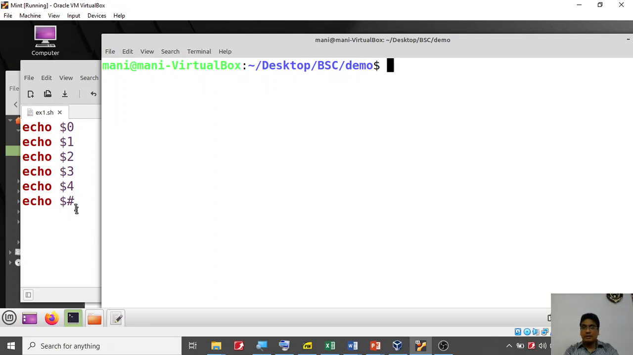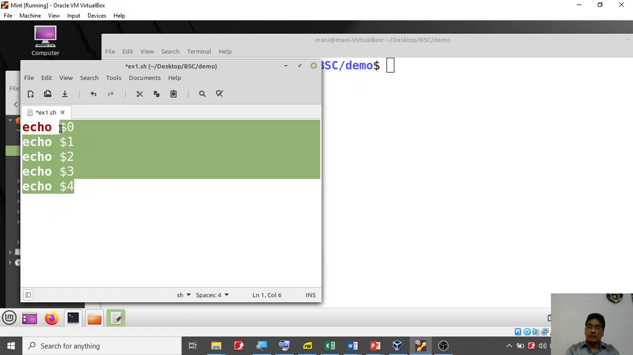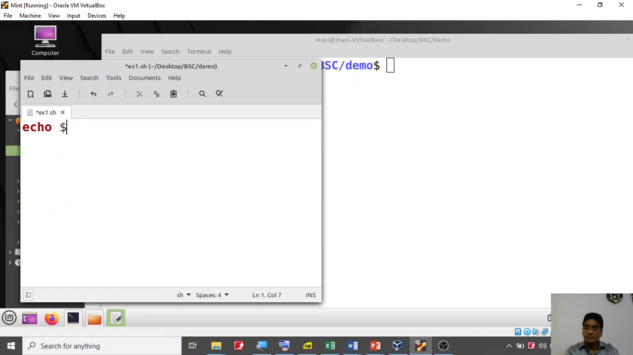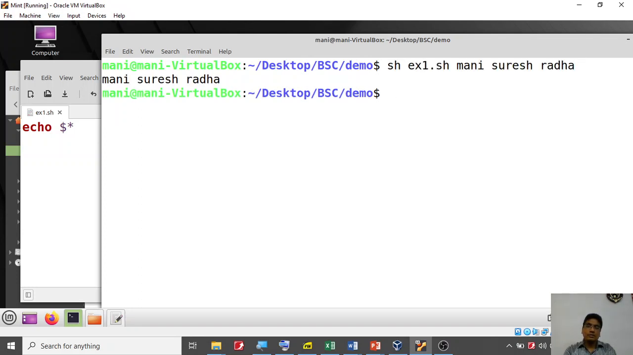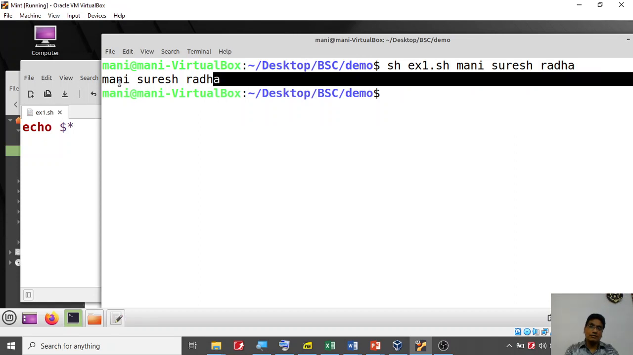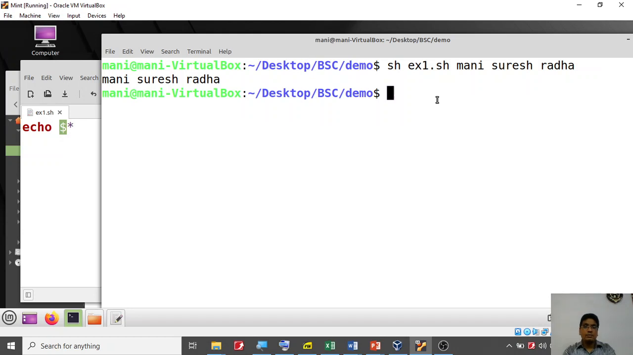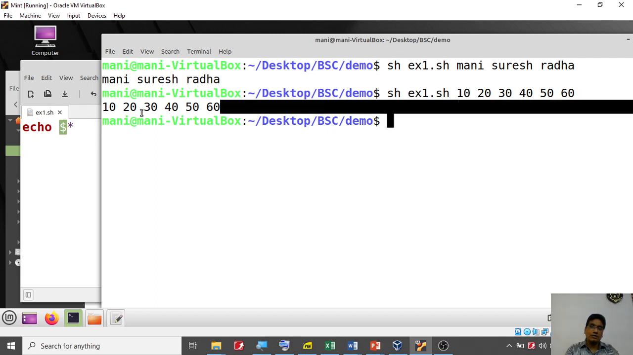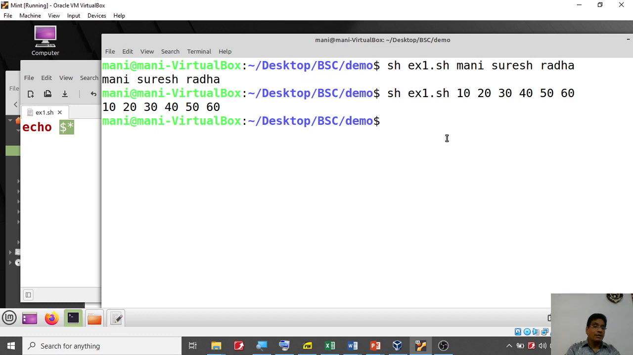Now there is one other interesting one. If you want to get all the arguments in one shot, you can say dollar and star. If you do that, and let me try that, you will notice all the variables that are passed directly in one shot. You get all of them. Star means everything, all the arguments that are passed. So $* means all the values which are passed in the command line.